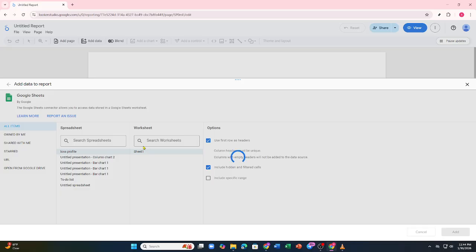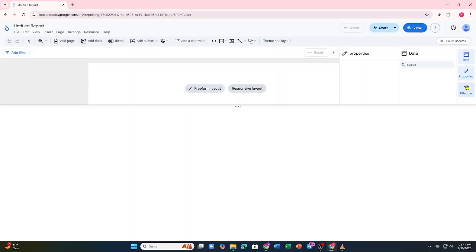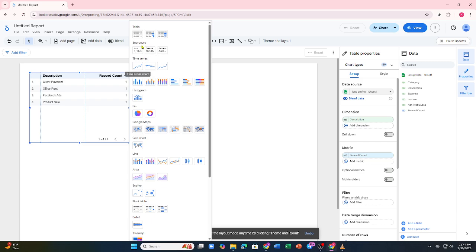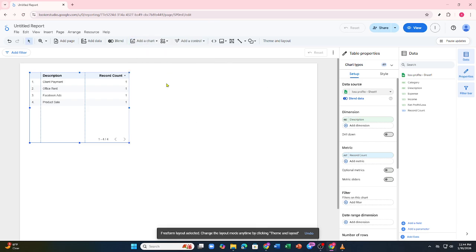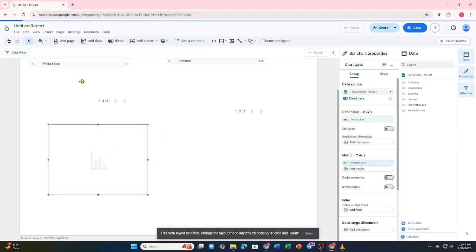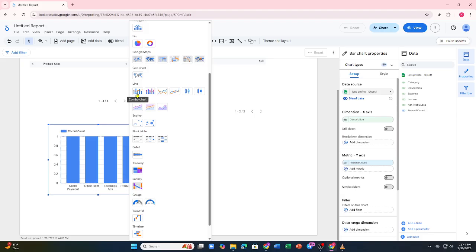Then add charts to show trends: line charts for time-based metrics, bar charts for category comparisons, and pie charts for proportional data. Keep chart types simple. Avoid unnecessary 3D or complex visuals that distract from the message.